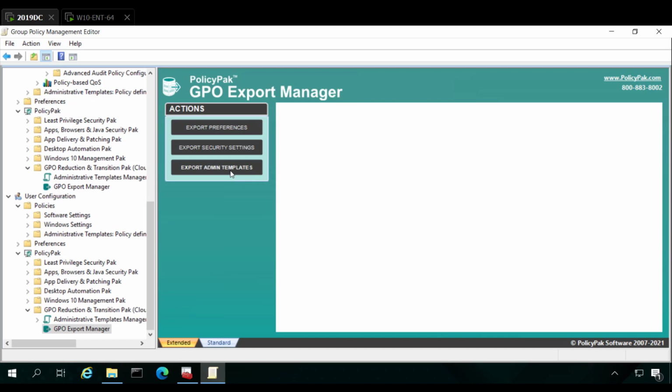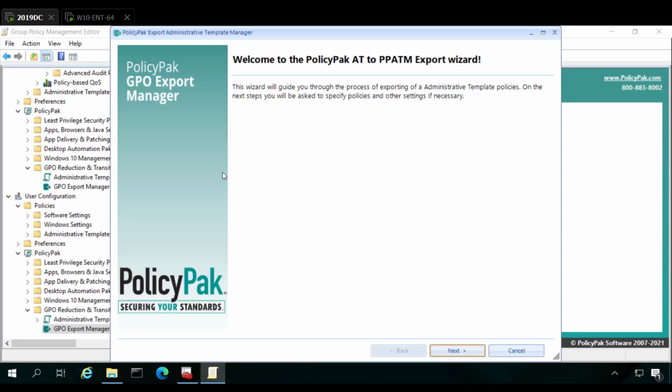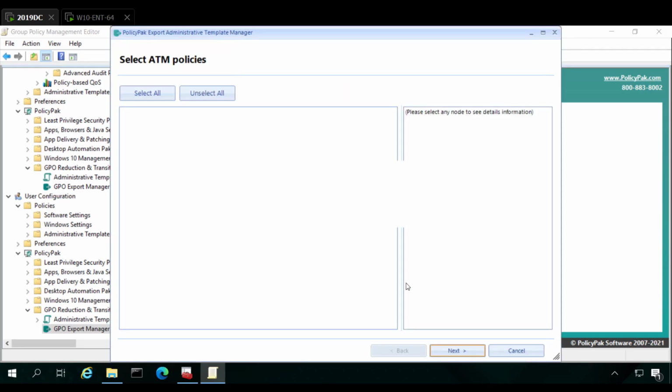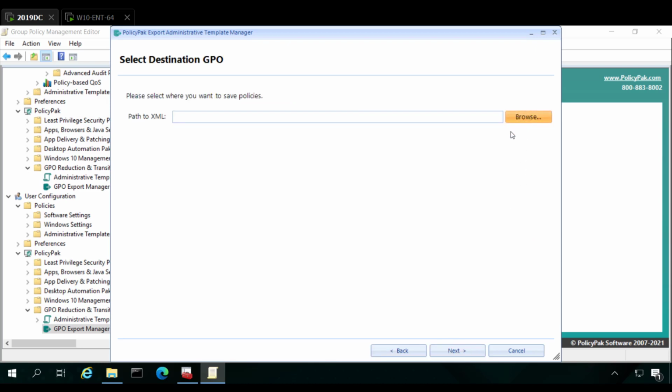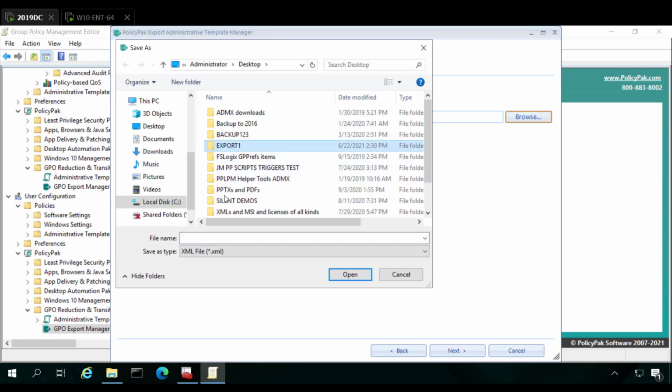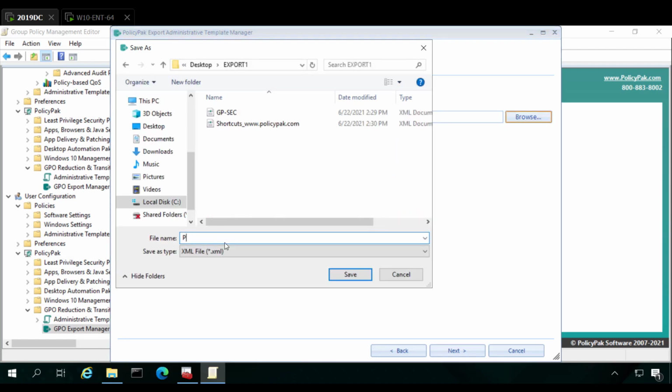And then I'm going to export my admin template settings. If you have one or one million admin template settings, it's super easy for us to look inside the GPO and export them here. We also have a little other utility that will help you migrate them across multiple GPOs, but I'm showing you the one for inside this particular GPO. I want to export the show only specified control panel items here, and I want to set it for that same exact location, Export One, and I'll call this PPATM Export One.